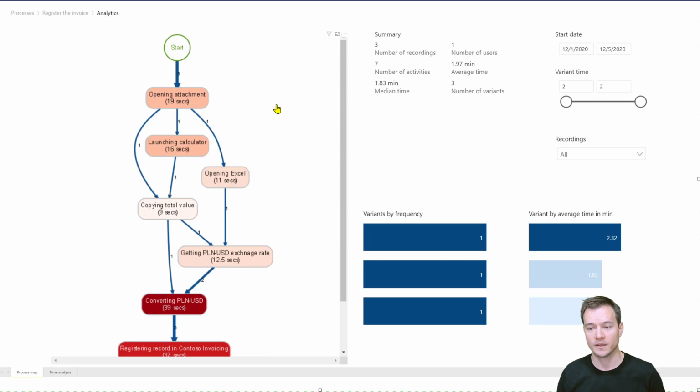So for example, each user started from opening the attachment. That's maybe good, that's maybe bad. Then one of them used the calculator, the other opened an Excel. Then each user somehow copied the total value from the PDF. Well, in this scenario, I didn't mark that group as copying the total value. I should have done it, then this arrow should also group or merge into this copying total value.